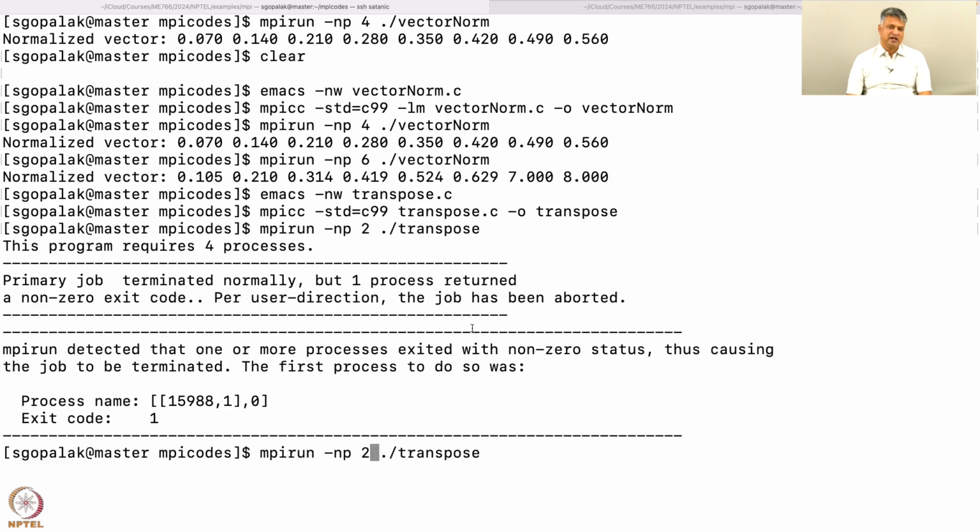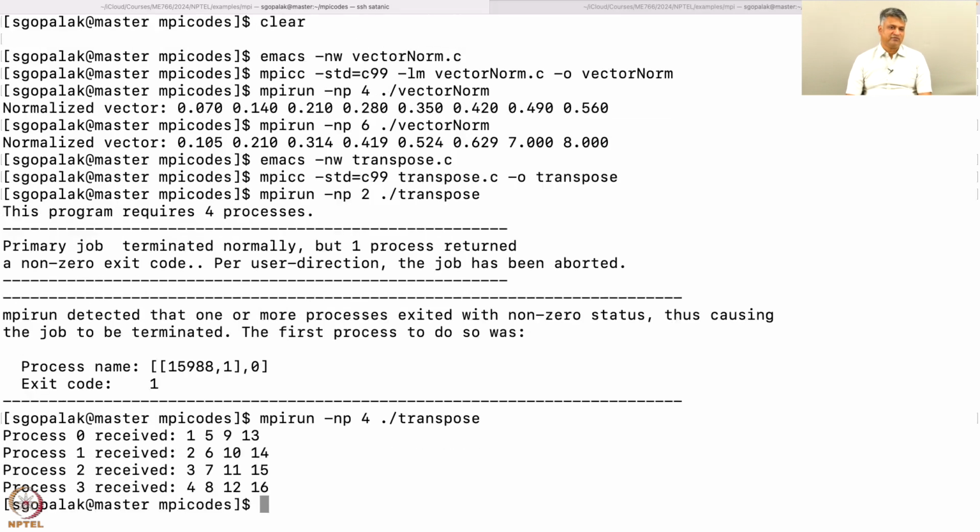So remember that we had process 0 which had 0, 1, 2, 3. Process 1 had all the subsequent elements, and so on and so forth. Now we run it with 4 processes, and you can see process 0 received 1, 5, 9, 13. That becomes the new first row. Process 1 received 2, 6, 10, 14. Process 2 has 3, 7, 11 and 15. Process 3 has 4, 8, 12 and 16. This is the transpose of the initial matrix, which would have been 1, 2, 3, 4 in process 0, and so on and so forth. So this is how we use an MPI all-to-all communication for the transpose.